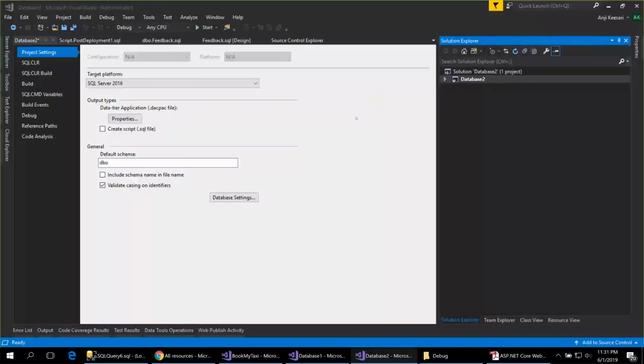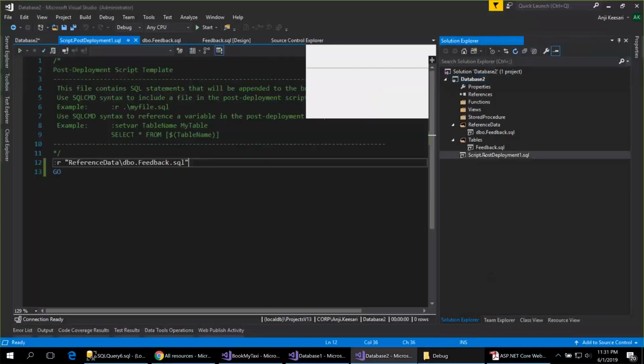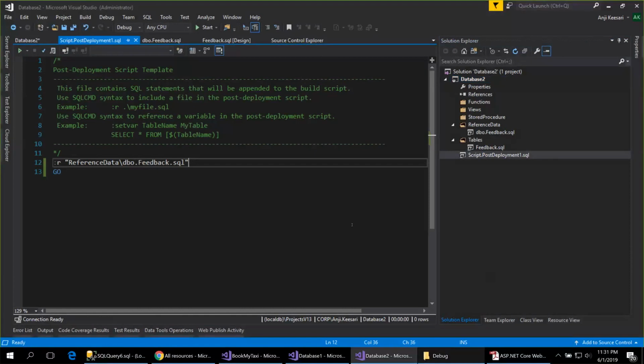Hi. In my previous session, I covered how to create the SQL Server Database project using Visual Studio. In order to create the SQL Server Database project using Visual Studio, you need SQL Server Database tools. If you are using Visual Studio 2017, you need to install the 2017 version of SQL Server Database tools. If you are using Visual Studio 2019, then you need the 2019 version of SQL Server Database tools.